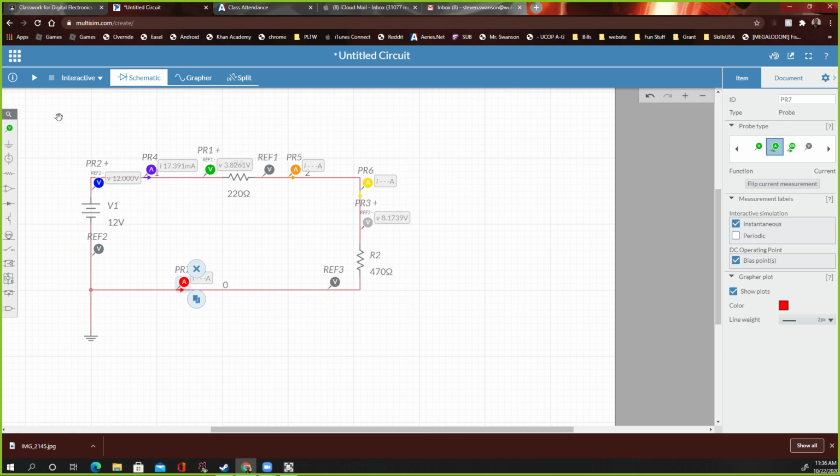But anyway, this opposite means negative. No big deal. See, it's reading negative. So 17.391, 17.391, 17.391. This one's negative because it's facing the opposite direction. No big deal. Who cares? I don't know why it's doing that. Maybe just because I'm by the ground or something.